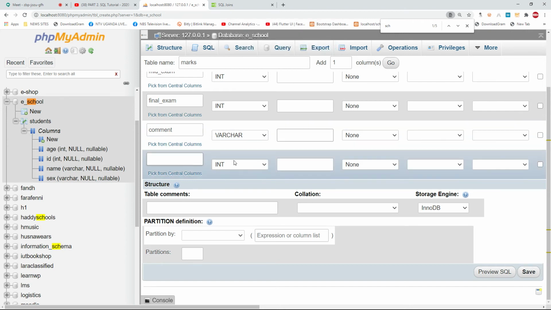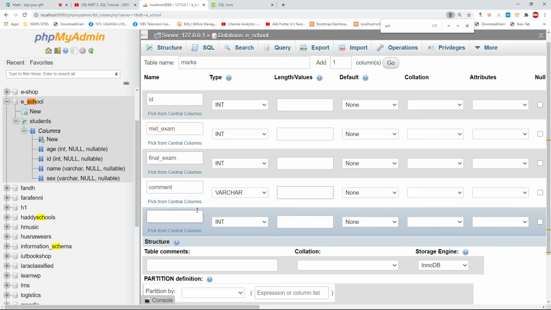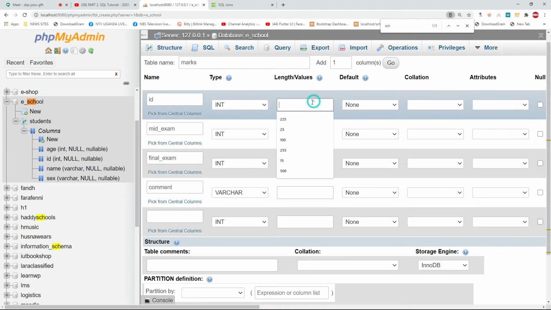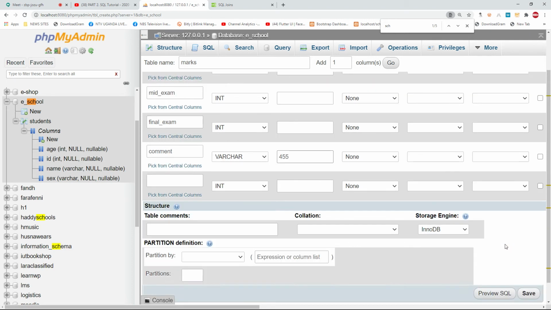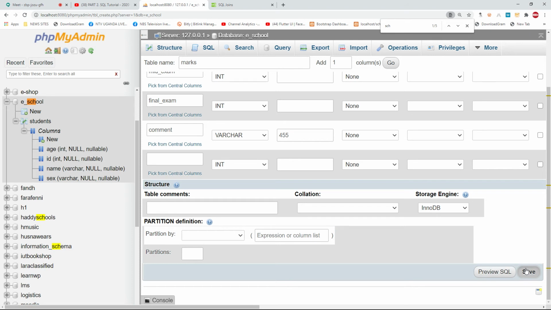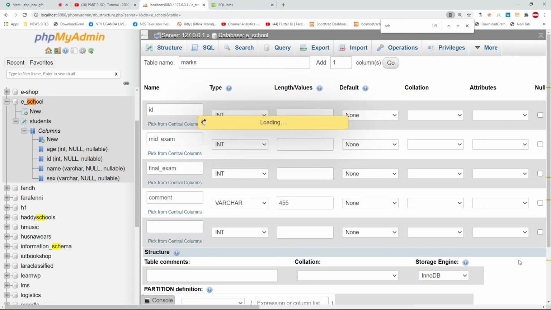I have to delete this. I have to specify the length. Variable character. Okay, let me say 455. Okay, so I will have to save.